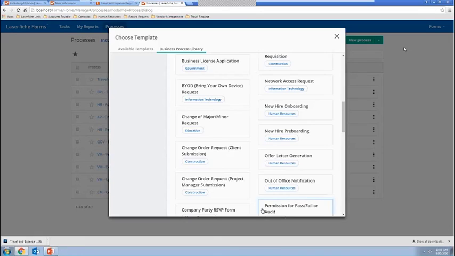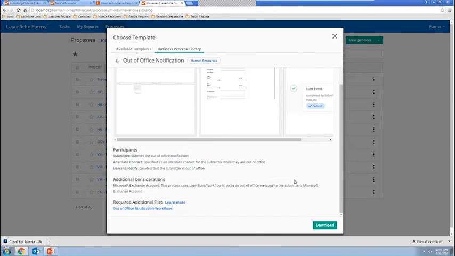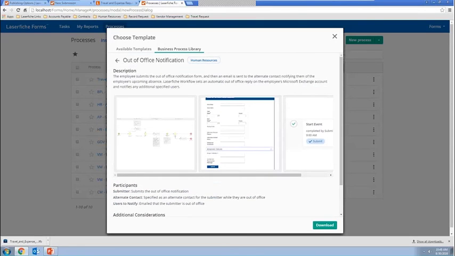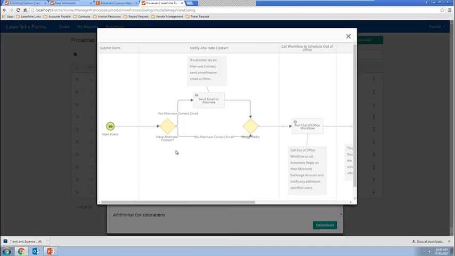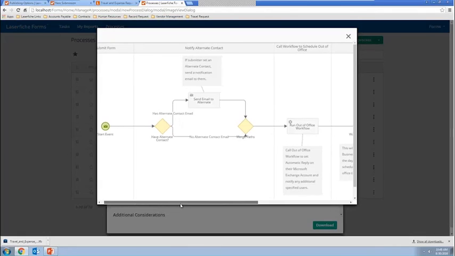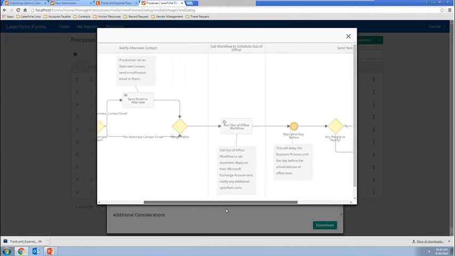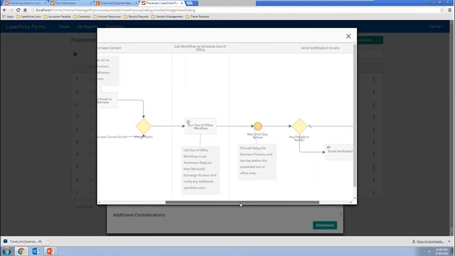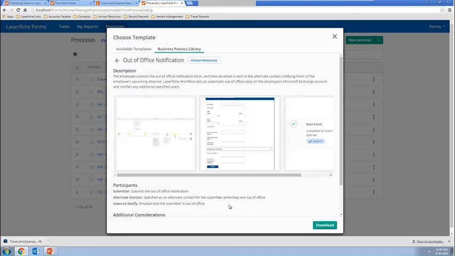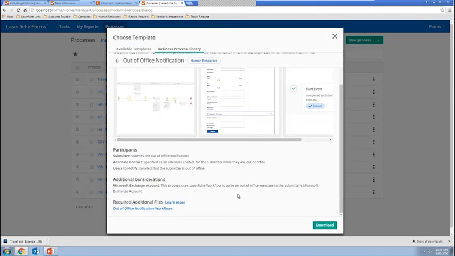If we want to take a look at one of these, I believe this out-of-office notification, yes. So this is an example of one where you have a set of Laserfiche forms tasks that are being moved through a process. Someone submits a request for out-of-office notification, and then we actually run a workflow to perform that integration with our Outlook or Exchange server to set up some calendar invites, set an out-of-office notification status for that user, and do a little bit of integration there.